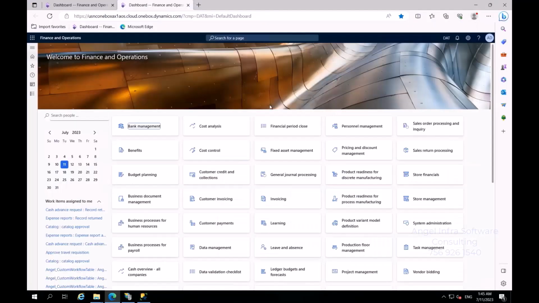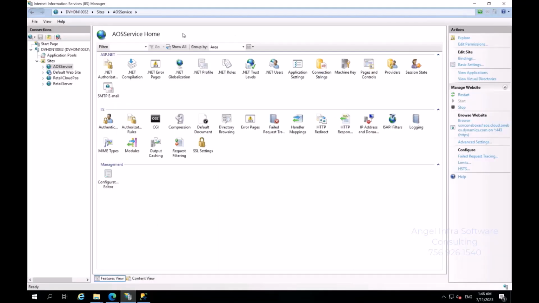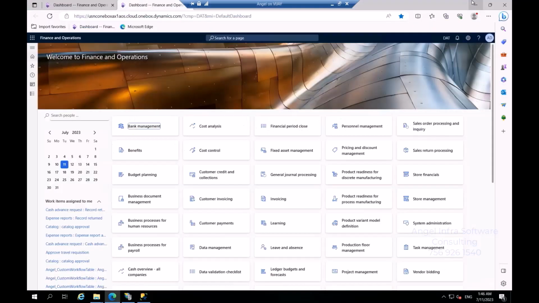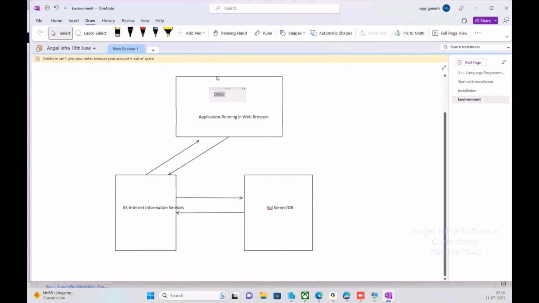So our application data is stored in the SQL Server, and our application is hosted in the AOS service. This is how the application runs. Now, whenever a request is made from the browser, it goes to the Internet Information Services, and it has got our AOS service.